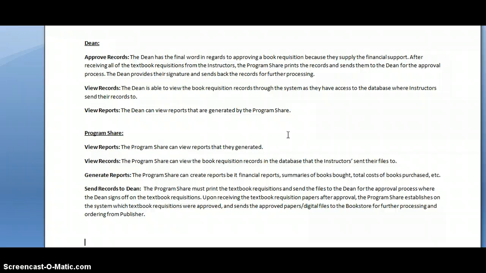Upon receiving the textbook requisition papers after approval, the program chair establishes on the system which textbook requisitions were approved and sends the approved paper or digital files to the bookstore for further processing and ordering from the publisher. Whether the approved papers are sent as digital files depends on the bookstore.